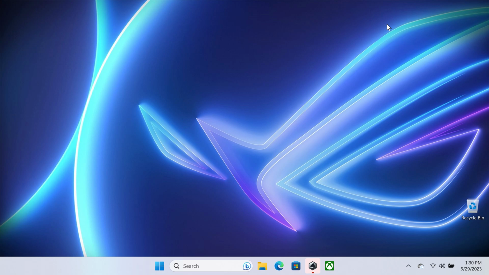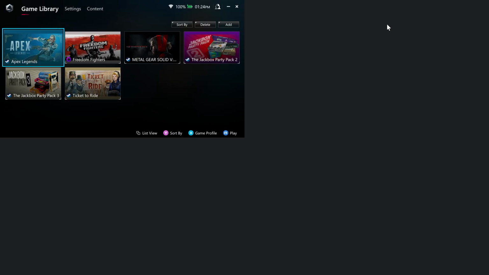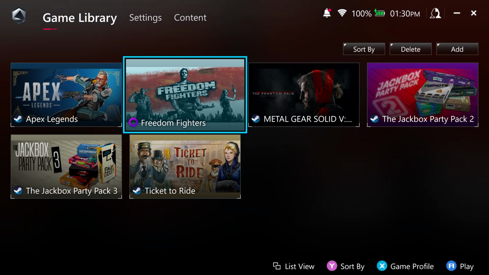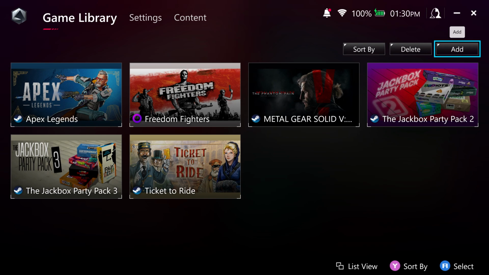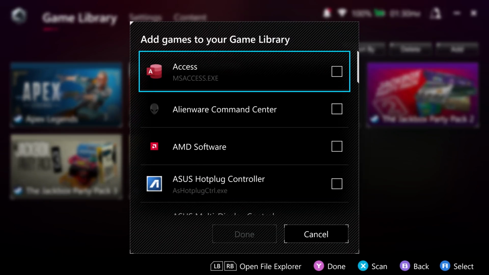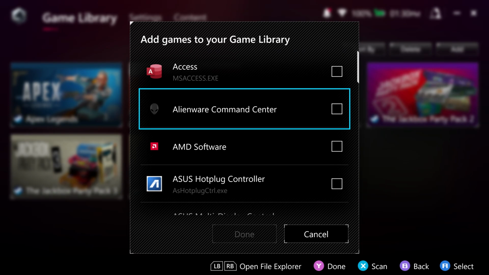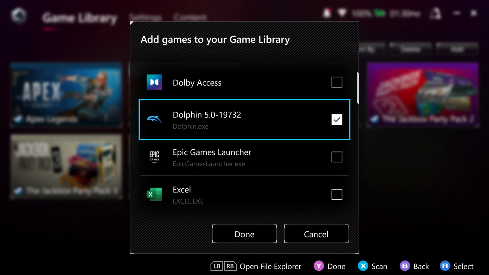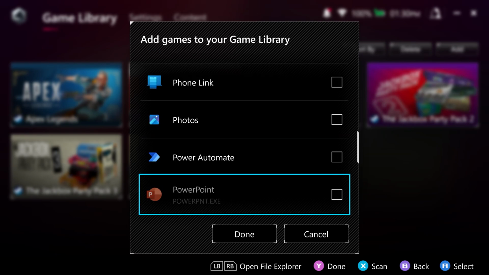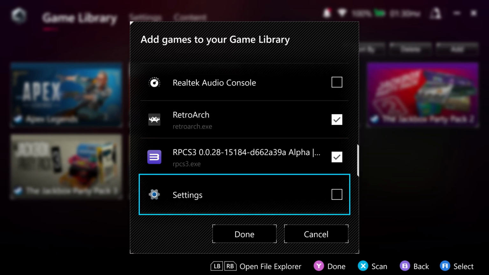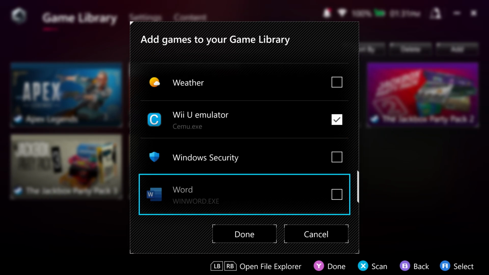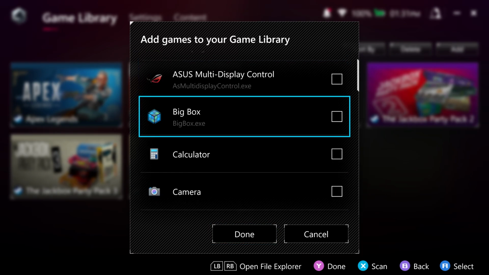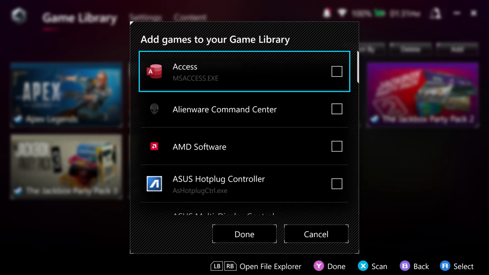Now to get these added to Armory Crate, just press the Armory Crate button on your Asus ROG Ally to bring it up. And in the game library section here, we're just going to scroll on over to the add button and press A on the controller. And this will list every executable it can find in your Asus ROG Ally. So things like Dolphin, let's go ahead and add that. RetroArch, RPCS3, Simu, XMU, Xenia Canary, Yuzu, and for the heck of it, I'm going to throw Big Box Mode in there as well for my LaunchBox.